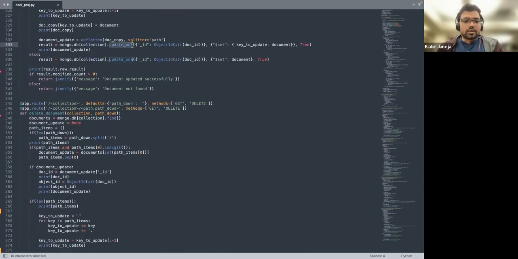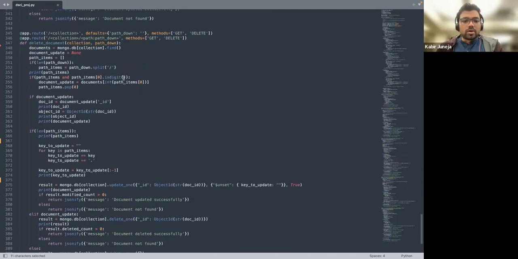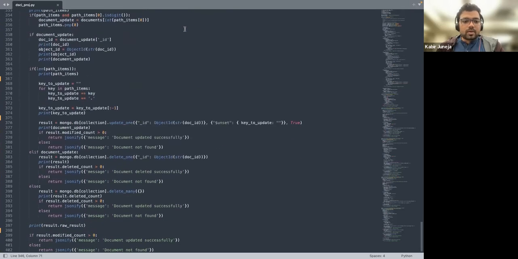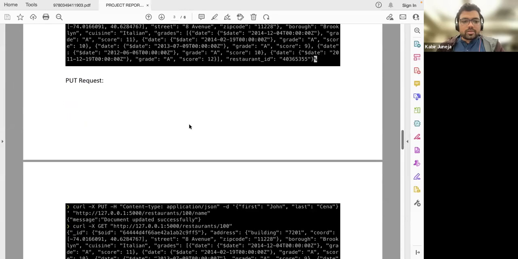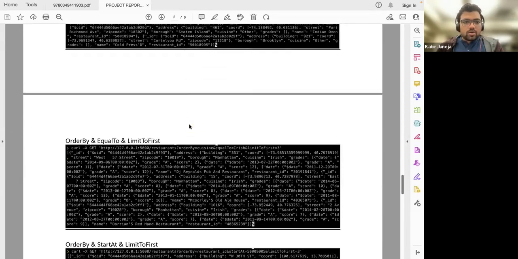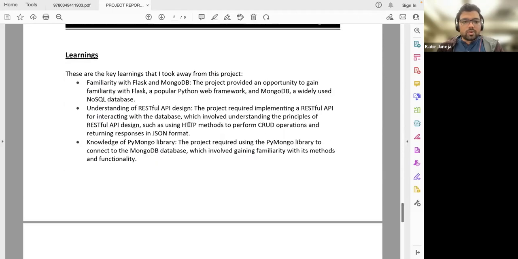These are the PyMongo function APIs that were very useful in order to query MongoDB. There's a route for delete as well. So this is pretty much the implementation, and these are the snapshots for all the queries that we performed live in the demo.